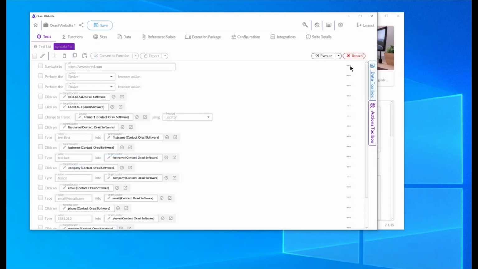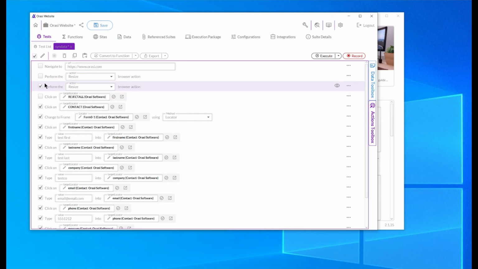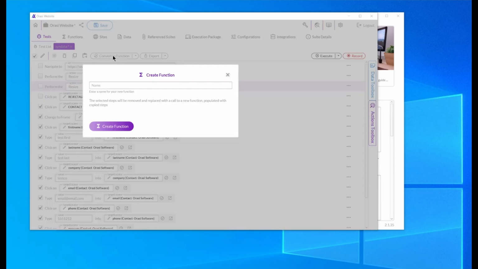Let's take a look at what we just created. Rejected the cookies, navigate the contact form, filled out the form. That's it. Pretty easy. I am going to extract the form filling part out. I selected all the steps and then I'm going to deselect the first four. It's just easier to do it this way than to select all of the steps except the first four. So I'm going to convert that to a function. And this is called fill form with data.